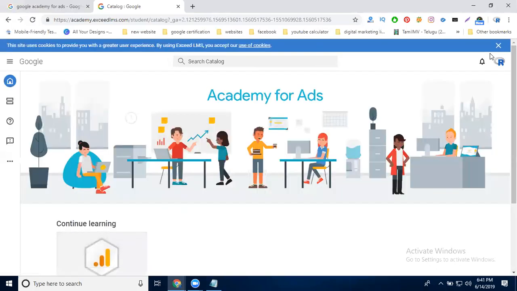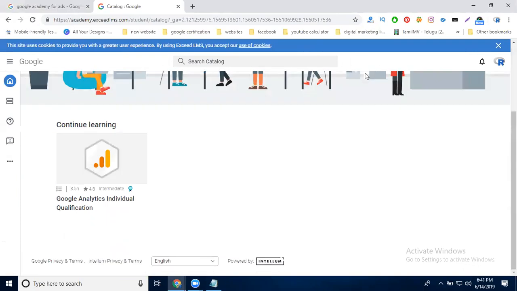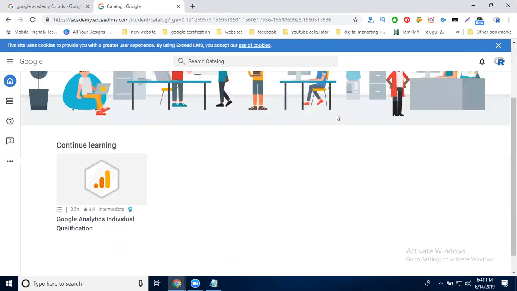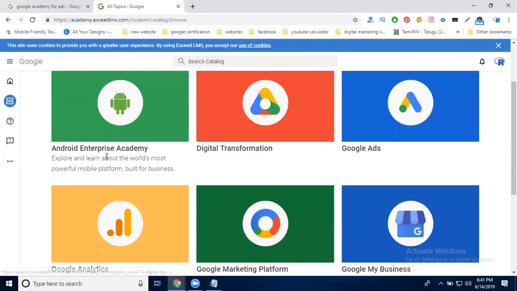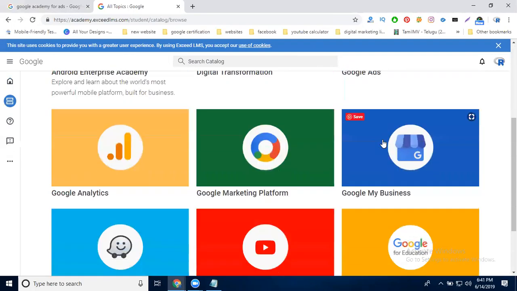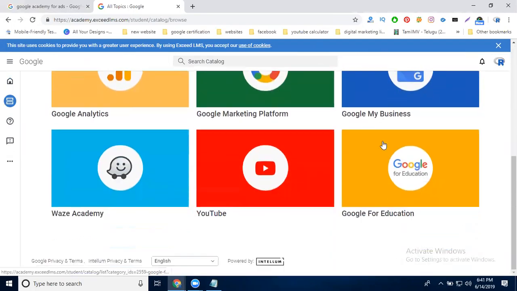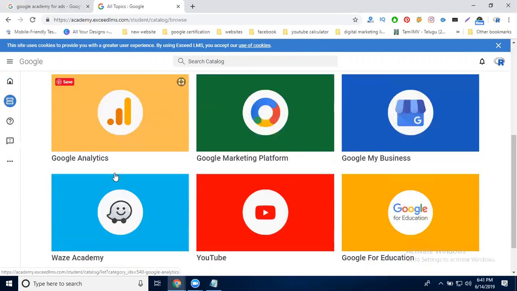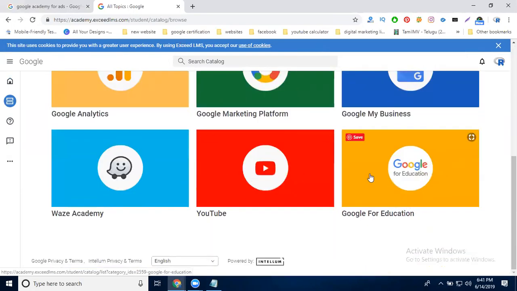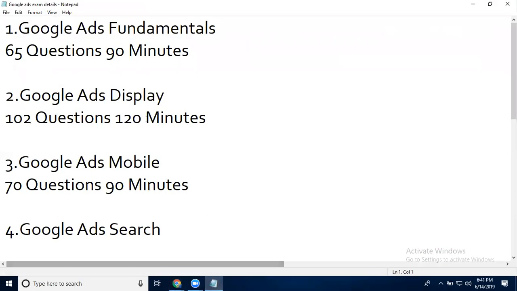But there is one condition. Before writing any exam, first of all you write the Google Fundamentals. First exam, Google Fundamentals. Click on browse, and many options are there for the Google certification exam. In total there are 9 categories. I'll explain each exam in the notepad.